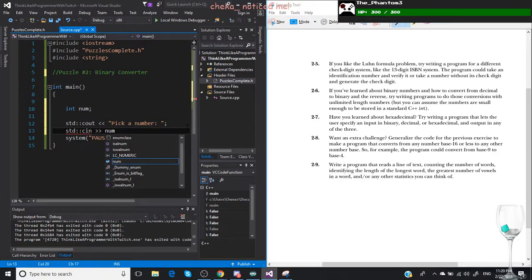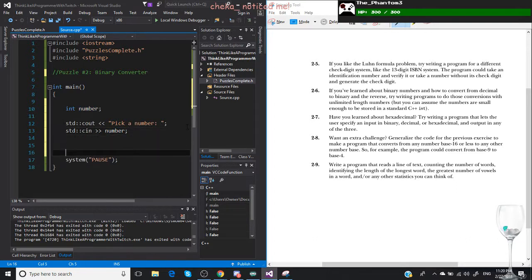Okay, number, I should just call it number, right? Number, and then I'm just trying to remember. I think I did this back in intro to programming, doing the whole binary converter. If not, somewhere around that, probably in Programming 1. I don't know.